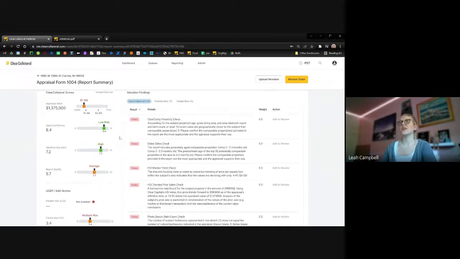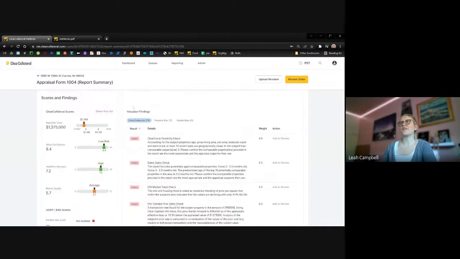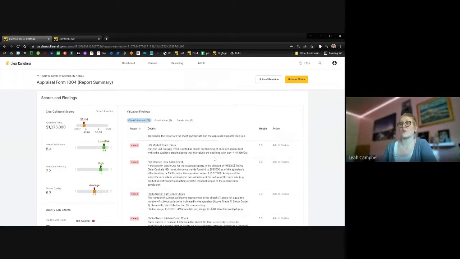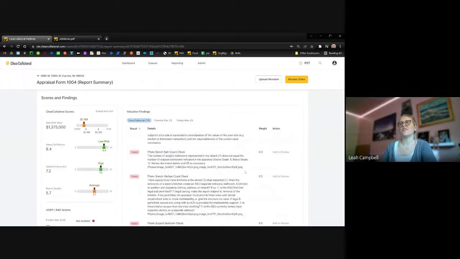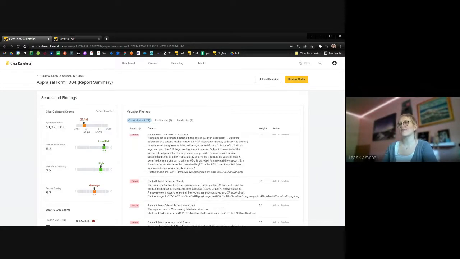I'll show you. They show up under the score and findings area. All of our failed rules come to the top. Obviously, they're the most important and require the most attention. For this appraisal, the photo sketch actually contained an incorrect number of bathrooms compared to what was listed in the appraisal. Same with kitchens. The kitchens represented in the sketch did not match the number of kitchens represented in the appraisal data.